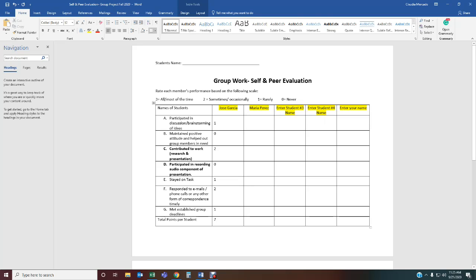Did she participate? Always. Okay, maintain positive? Always. Contributed to the work? This was an amazing student here. Stayed on task? Yes, she did. Always. She sometimes responded to the emails late, so I'm going to put a 2 there. And she always met the deadline. So I'm going to give her points now. That's 3, 6, 9, 12, 15, 16, 17, 18, 19, 20 points. You're going to continue with the rest, and that's what you're going to do.